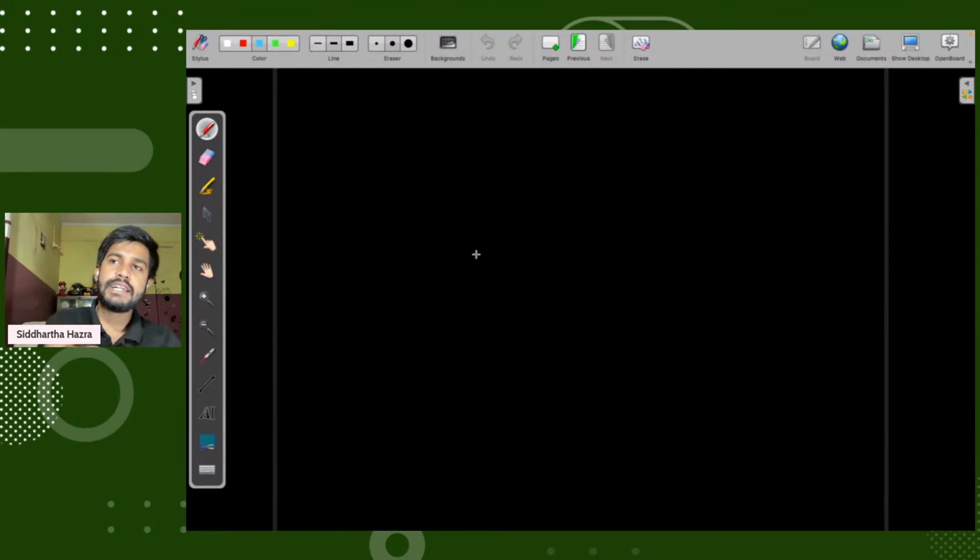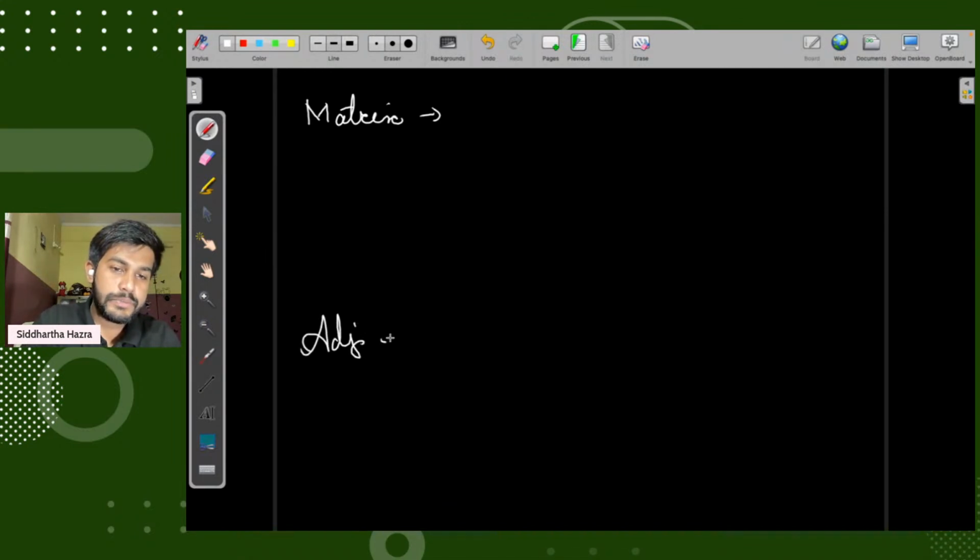So we represent the graph in two forms. The very first form is that we represent the graph in matrix representation. Then we use the adjacency list representation. Adjacency list representation.